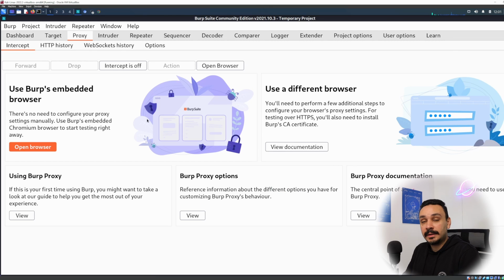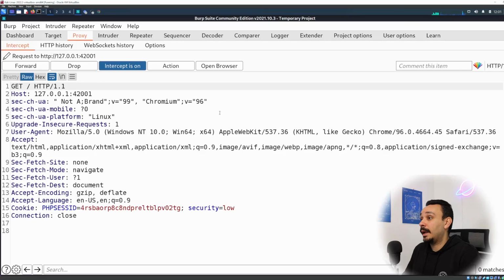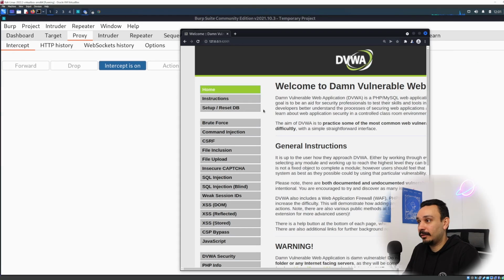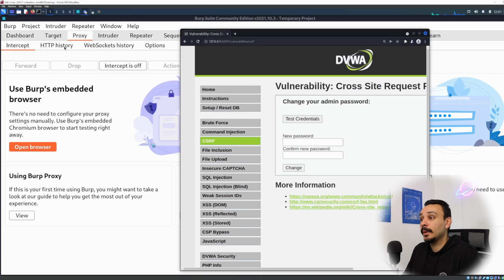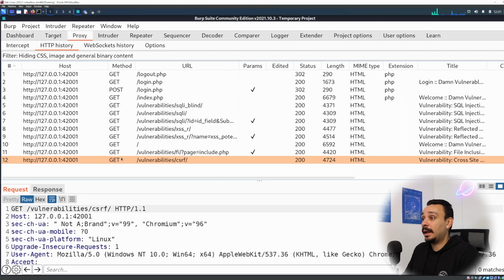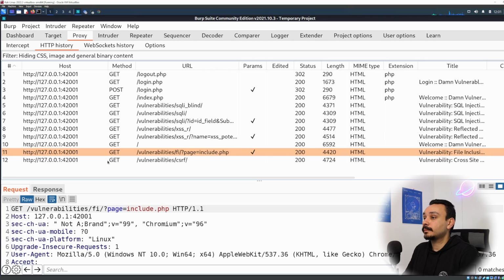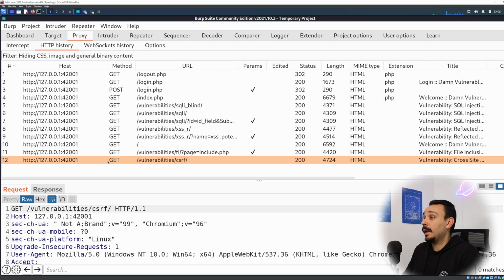Next up is the Proxy tab. The Proxy tool is the heart of Burp Suite, as it enables you to intercept, view, and modify HTTP and HTTPS traffic between your browser and the target web application. You can control which requests and responses are intercepted, modify them on the fly, and analyze the traffic history.